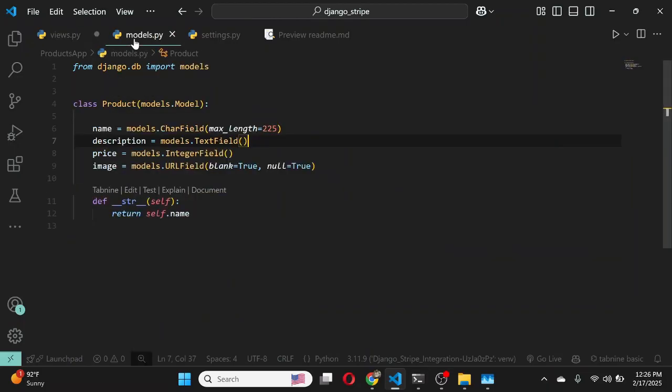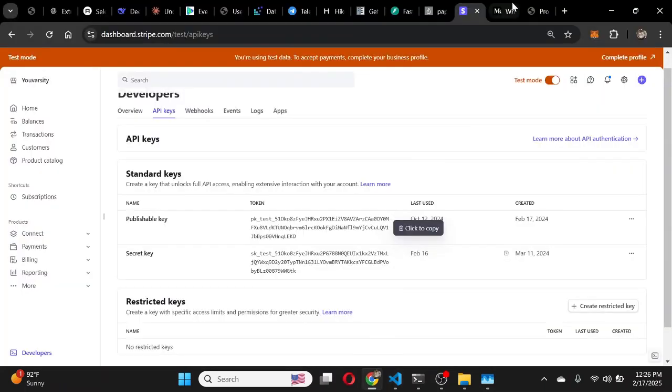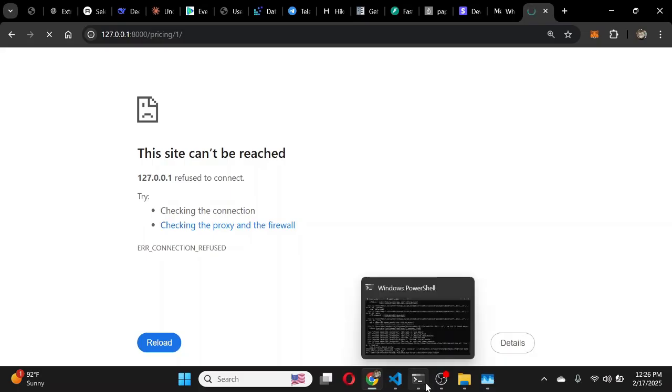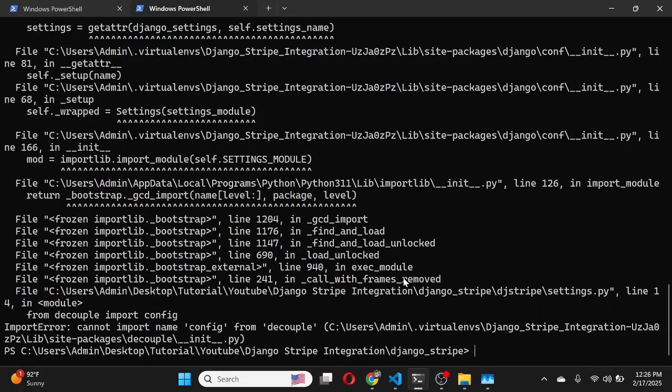So if I head to my models.py file, this is the class that represents each product that you see on the landing page. As you can see, each product has a picture, it has a title, that is a name, it has a price. And if I click it, you'll see that each product, let me make sure my server is running. We have an error saying cannot import config from decouple.